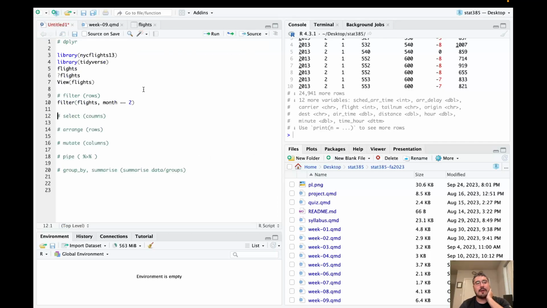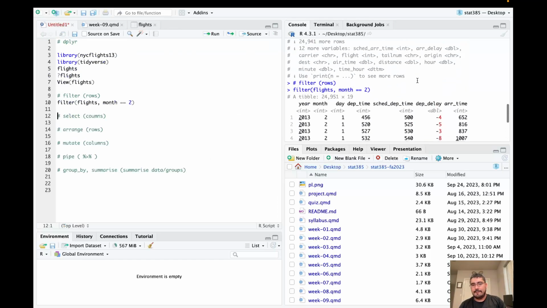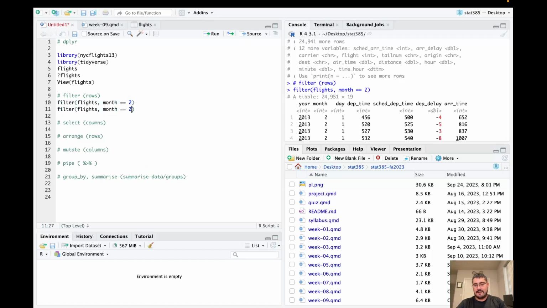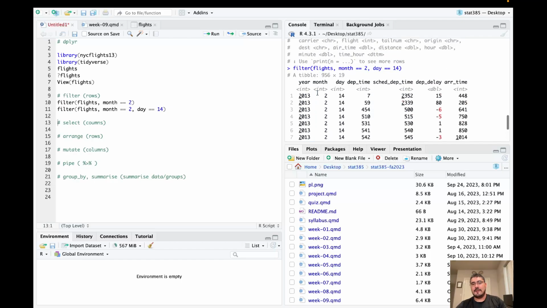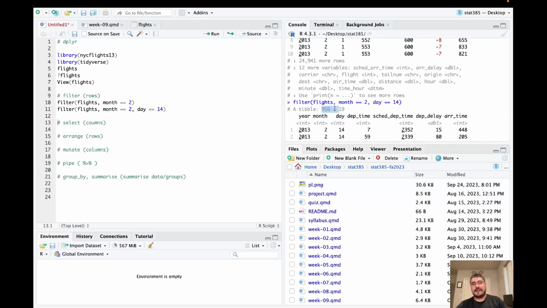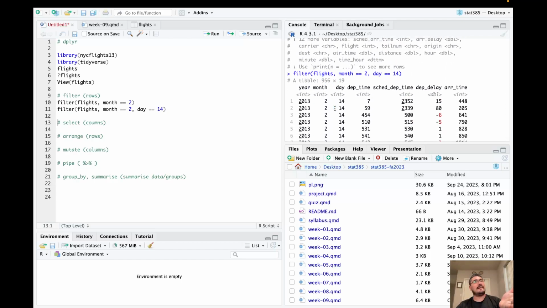Okay, so now when I do this and display it, we have a new tibble, and you can see that there's far fewer rows. Essentially, it's about 1/12 the data set, maybe a little bit less, who knows. Okay. We can also do nested filtering. So if I want all flights on, I believe that's Valentine's Day, we can do that. Now there's 956 rows. And we get the same thing. It's a tibble when we're done with it.